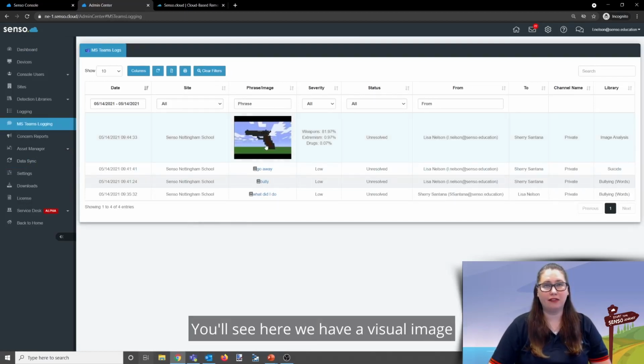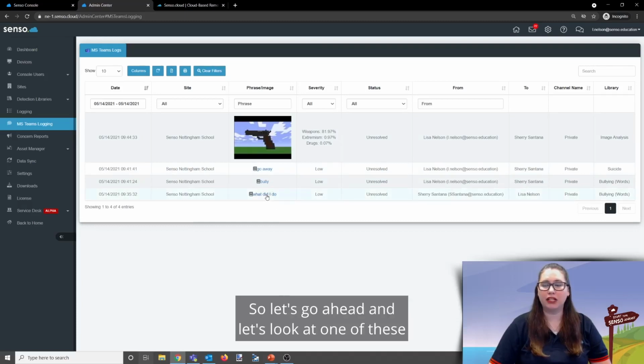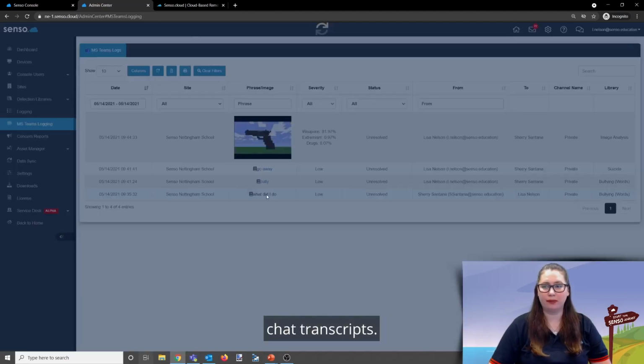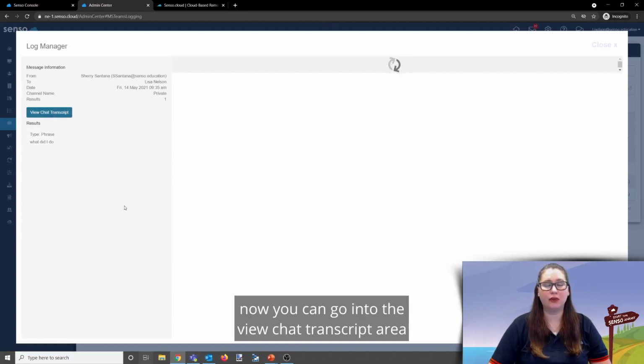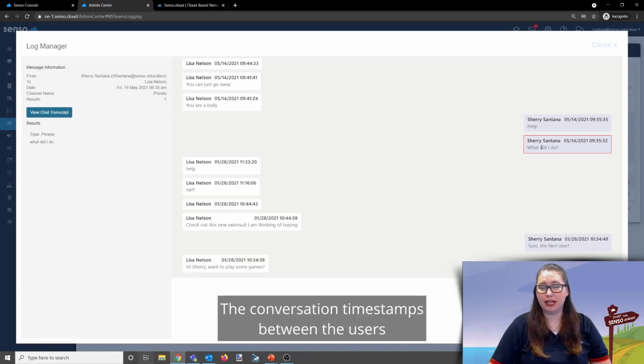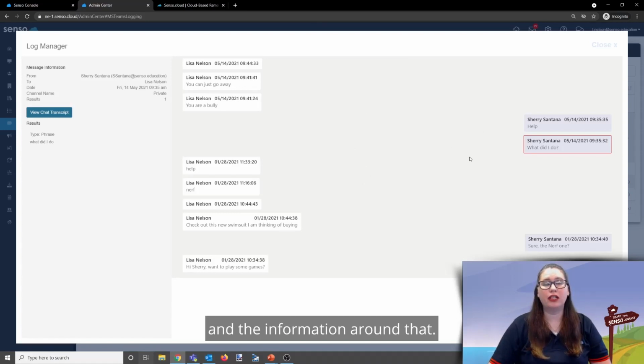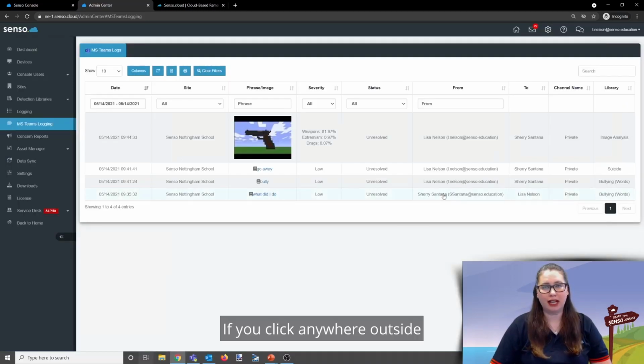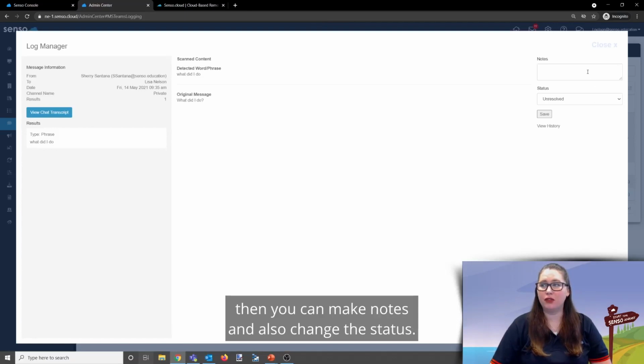You'll see here we have a visual image that needs to be looked at. We have some chat transcripts that have created violations as well. So let's look at one of these chat transcripts. If you click on the word, now you can go into the View Chat Transcript area and you can get some context to why the violation has been logged. The conversation timestamps between the users and the information around that, again to give you a holistic picture of why the violation occurred. If you click anywhere outside of that and into the violation itself, then you can make notes and also change the status.